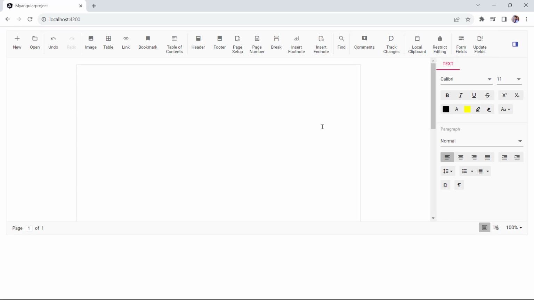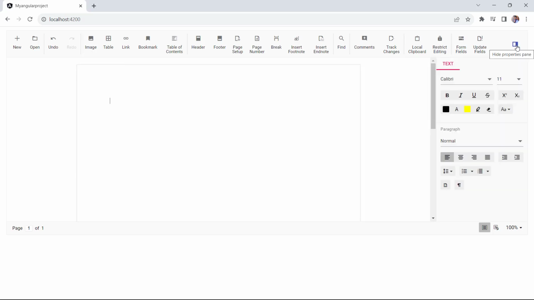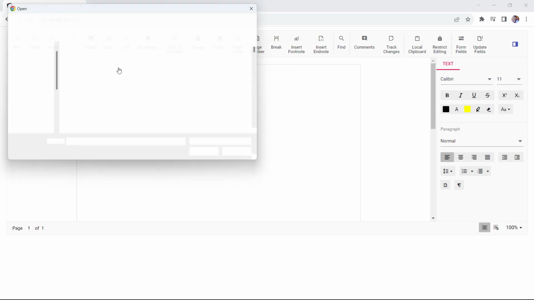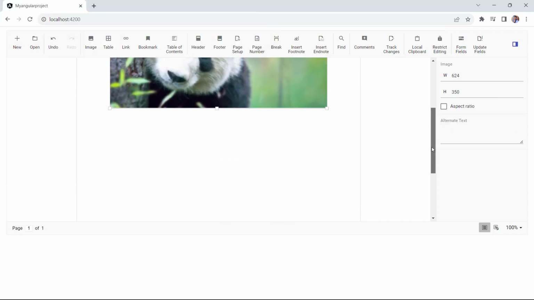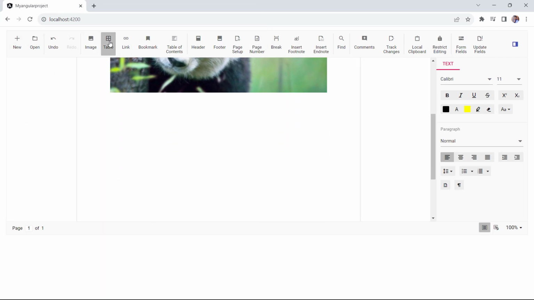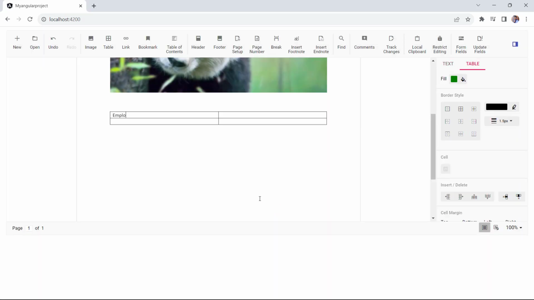The toolbar has options to include an image, table, link, comment, and so on. You can hide or show the property panel by clicking this toggle button. Here, I insert the image by clicking the Image button, click Upload from Computer, and select the image. I include a table by clicking this button, provide the number of rows and columns to insert the table, and type the table content just like a Word document.